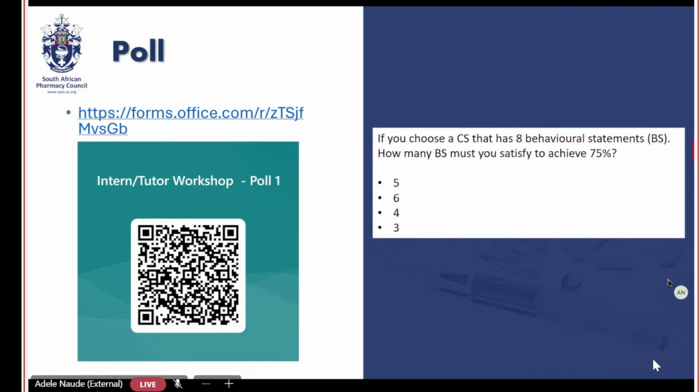Okay, now it is time for a poll, and we would like you all to participate. So you can scan the QR code or click on the link. And then the question is, if you choose a competency standard that has 8 behavioral statements or BSs, how many of them must you satisfy to achieve 75%? And Council will put up the results of the poll. They will share it with us. I think we should show the answers, then we can move on.